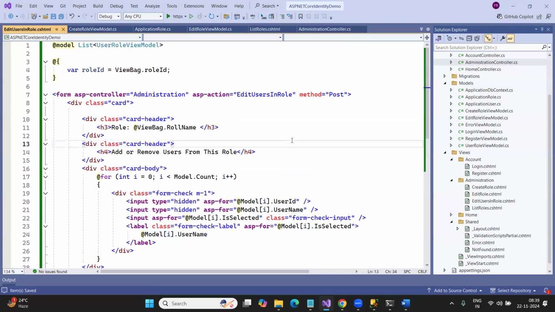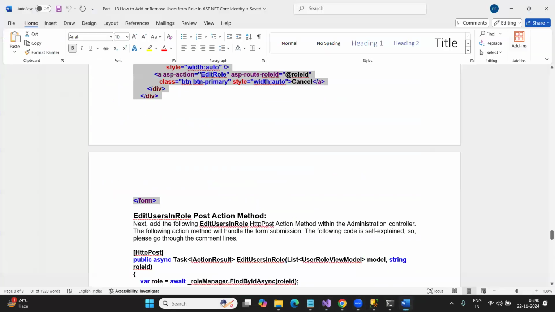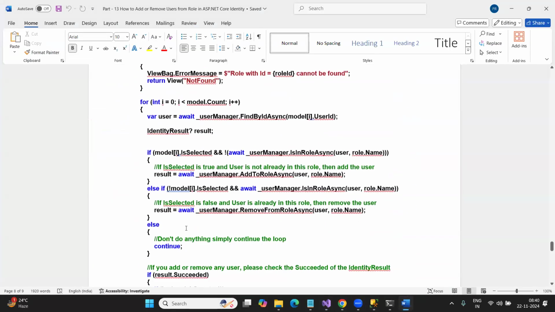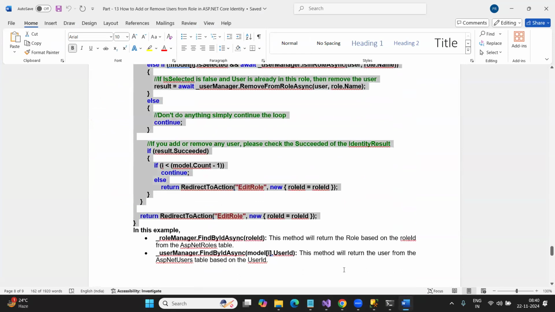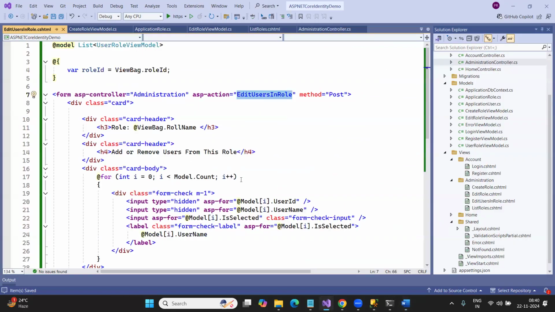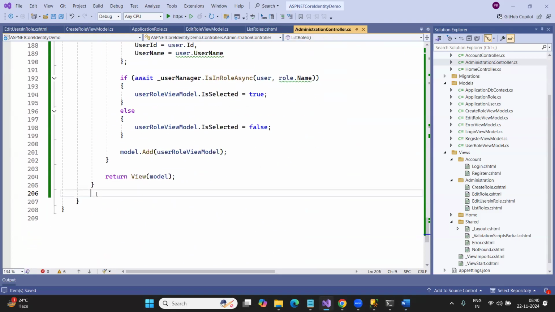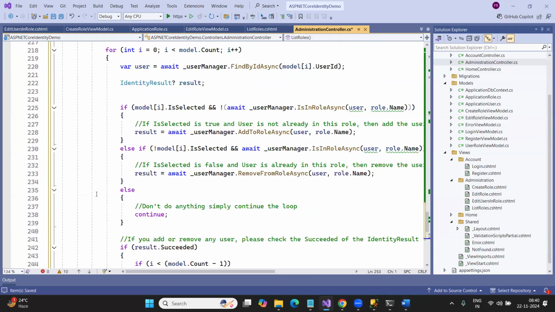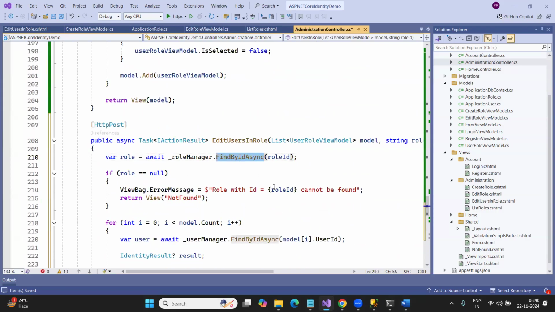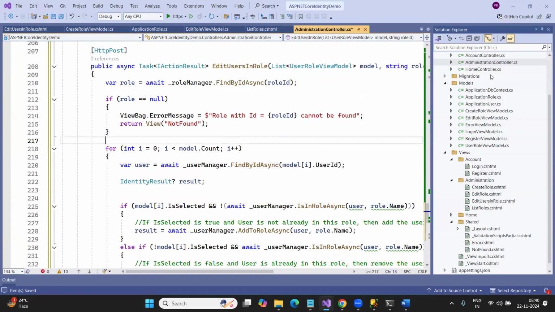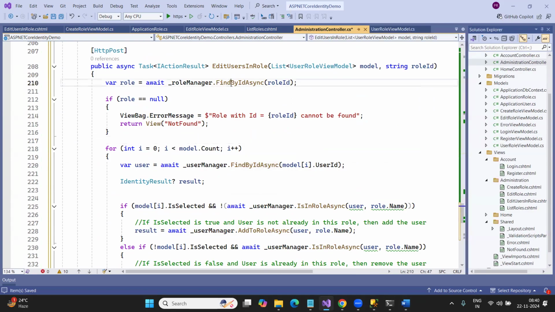Next, what I need to do is create this edit user roles post action method, which is going to handle the logic and manage the data in the database. This is where we need to store the data into the database, whichever roles are assigned and whichever roles are not assigned. The logic is very simple. First of all, we need to verify whether this role ID, which I am getting from the hidden field, is available in the database or not.